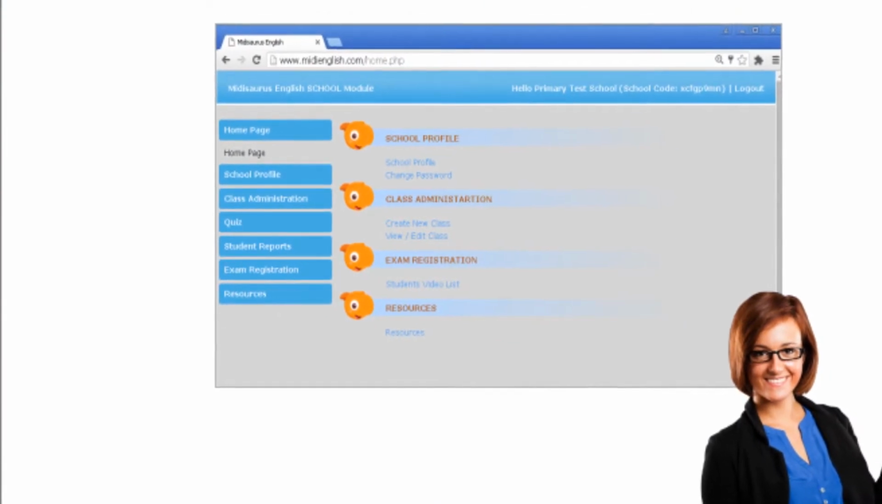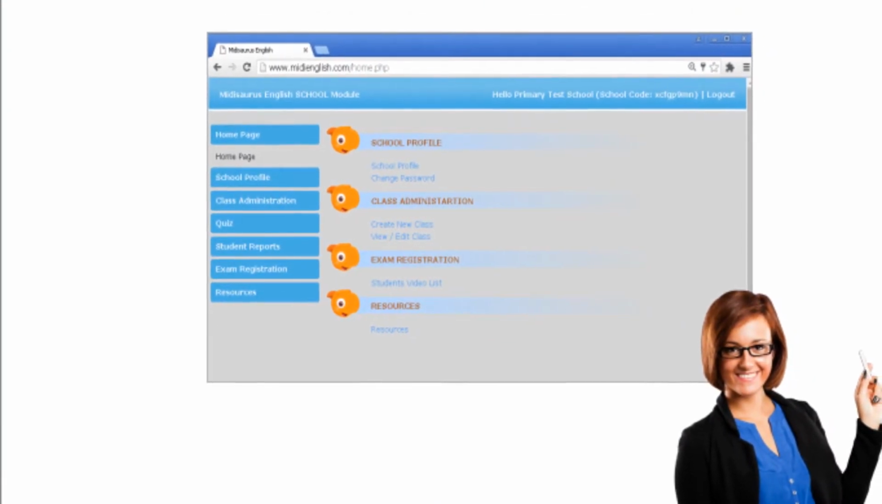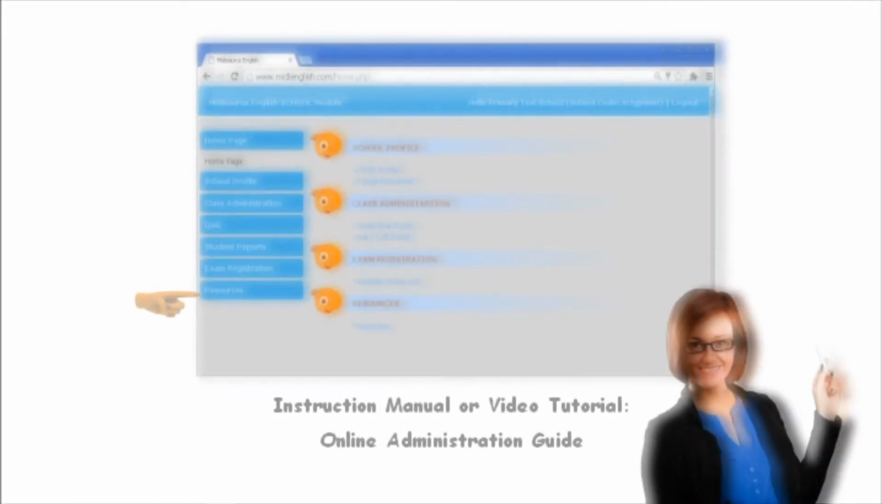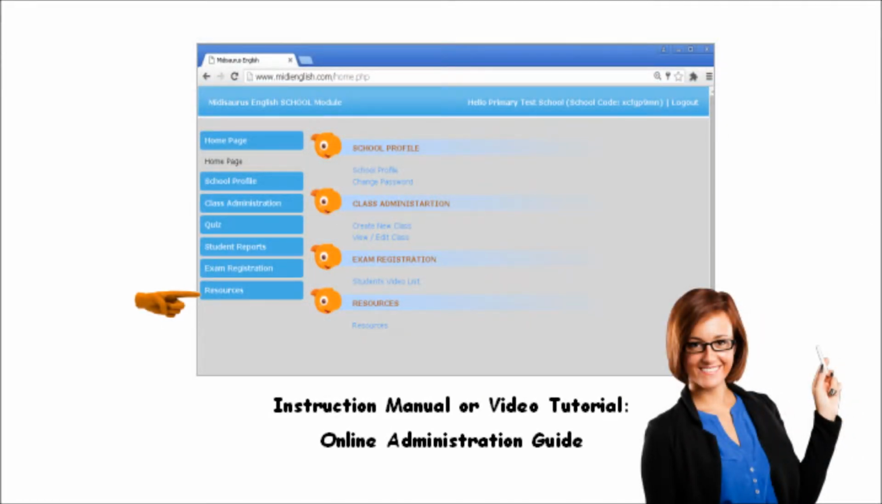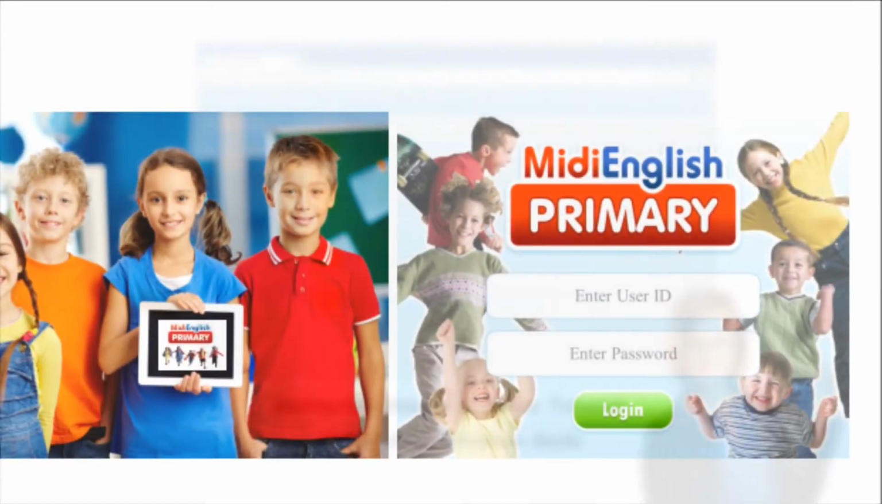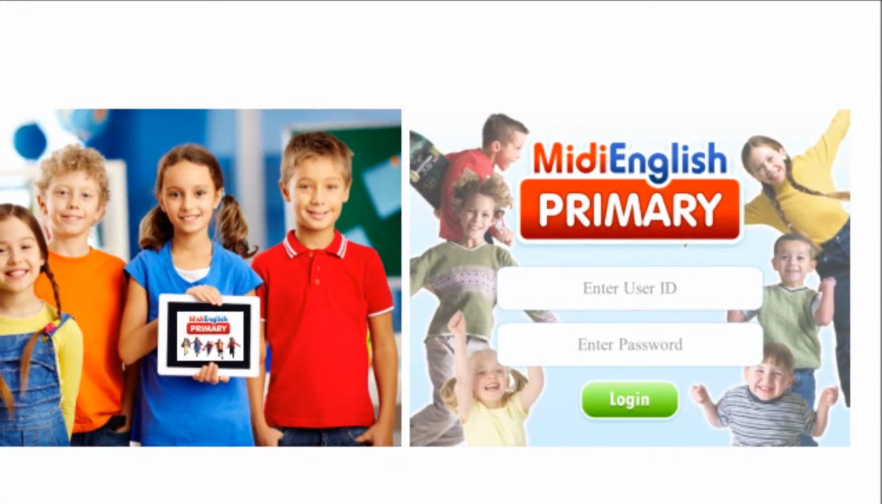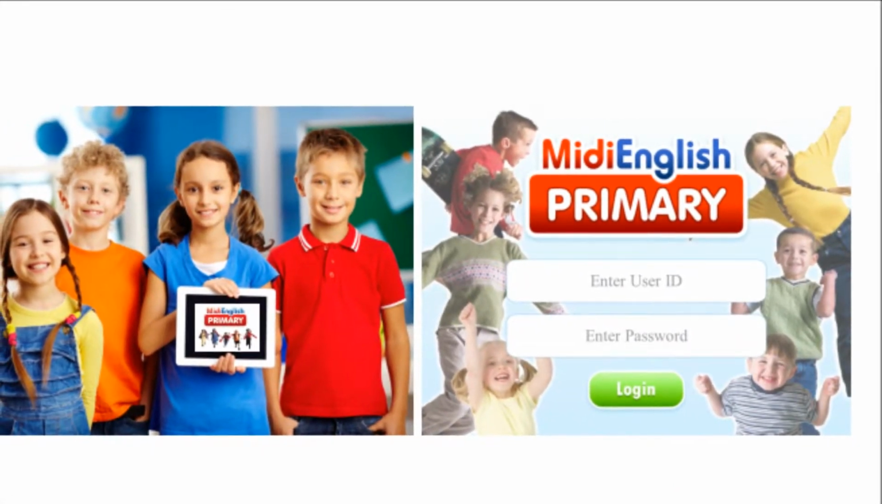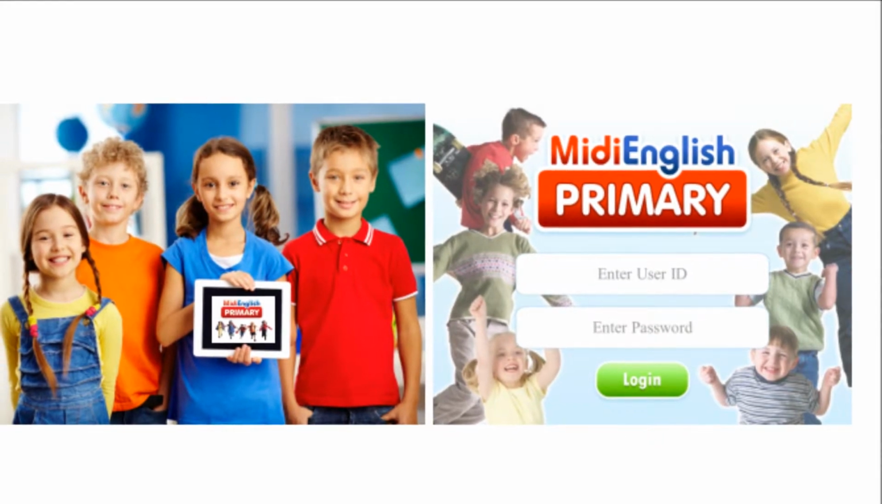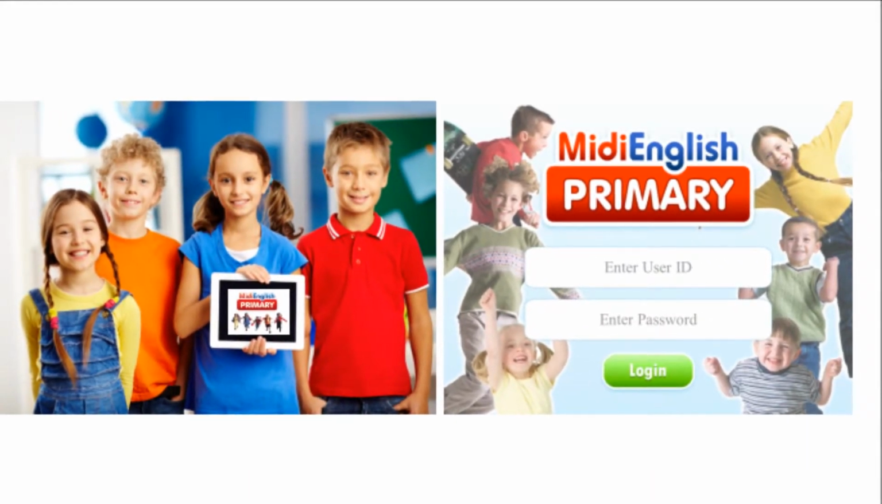To learn how to set up student accounts, refer to the instruction manual or video tutorial online administration guide on the resources page. An email will be sent to each student user with the system-generated password after teachers have created the student accounts. The student will use his or her email address as user ID and the given password to access the apps.